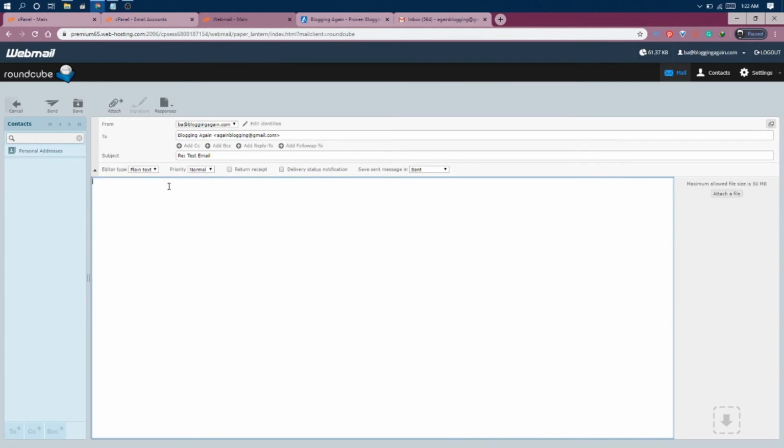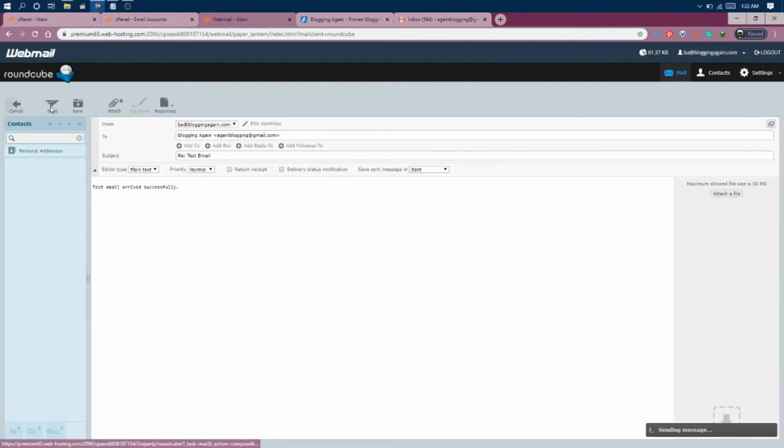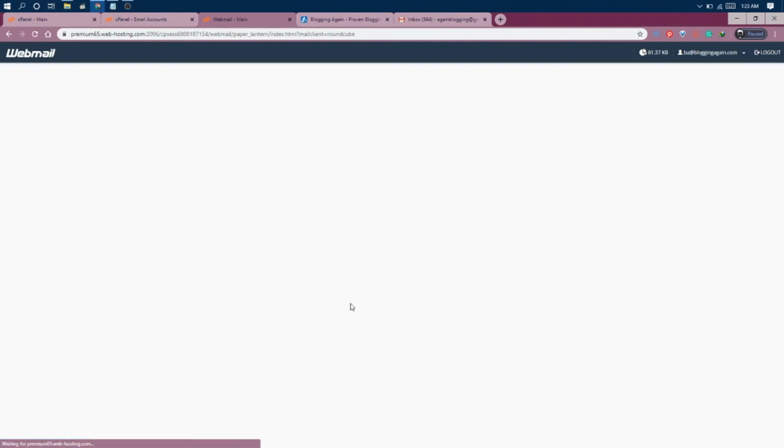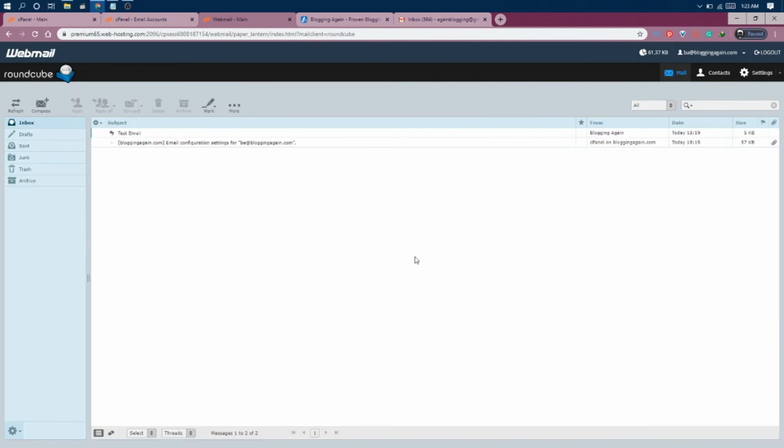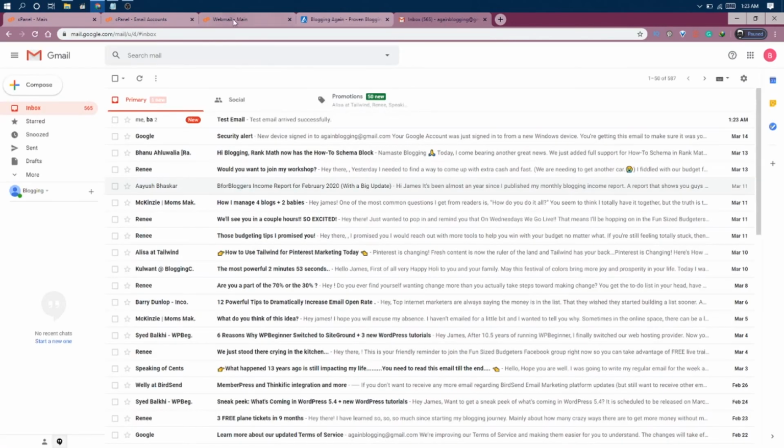Let's delete that. Then: test email arrived successfully. Let's send that. As you can see, we just replied to that email. Let's go to the sent box, and as you can see, that test email has just been sent. Now let's go to Gmail and see whether that email has arrived. As you can see, the test email reply was successful.